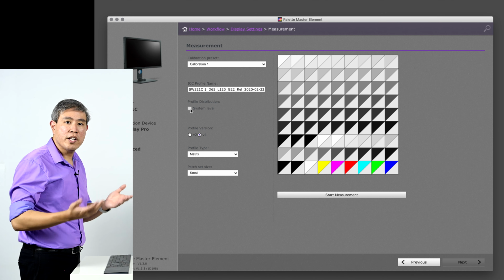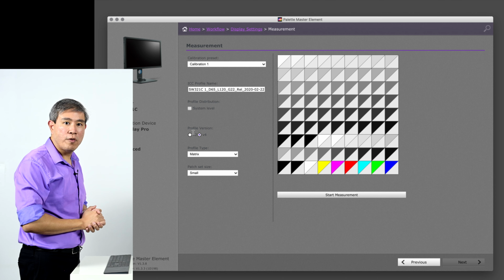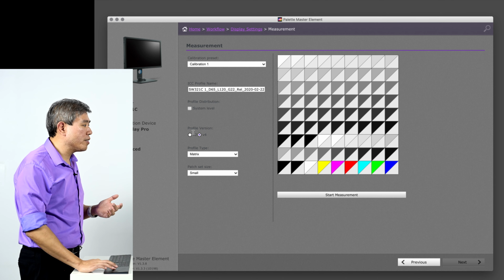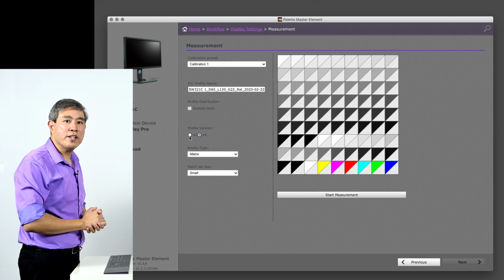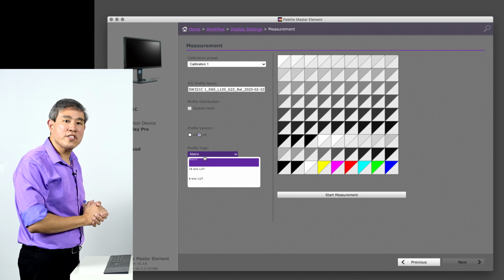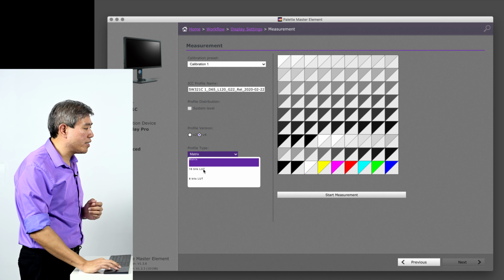Next up, profile version. For Mac, you can go ahead and leave it at version 4. For Windows users, go ahead and change the profile version to 2. This way there is no conflict between the profile that it's producing and the Windows operating system. Profile type, we're going to change this in this one from matrix to 16-bit LUT.